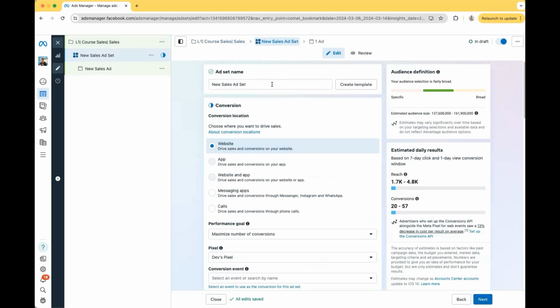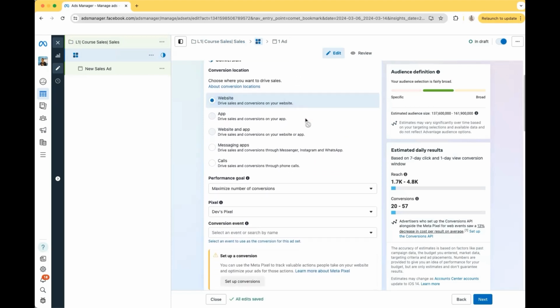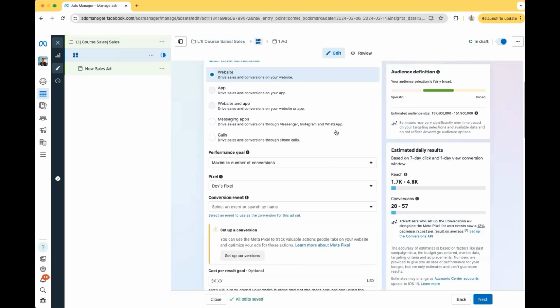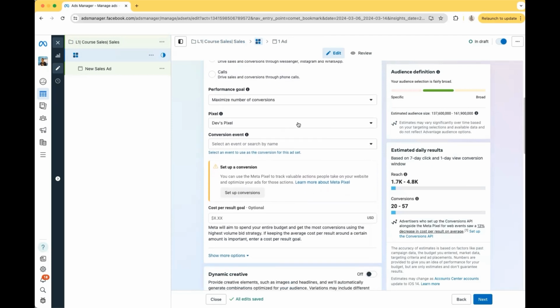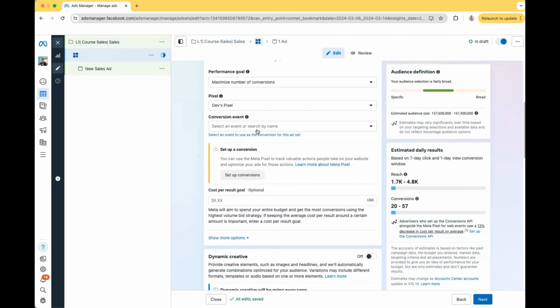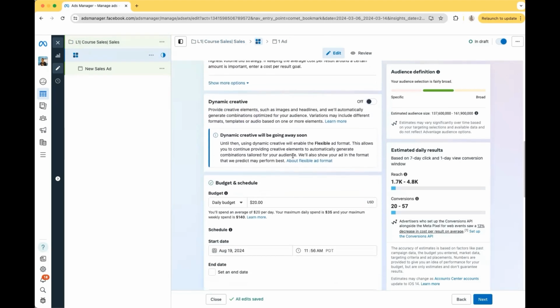Ad set name, we always name the ad set the name of the audience that we're targeting. Since we don't have the name of the audience we're targeting yet, we can just leave this blank for now, but we will come back and fill that in. Conversion location, website, performance goal, we want to maximize number of conversions. Pixel, you want to add your pixel. Conversion event, add whichever conversion event you're using. This is a demo account that I'm using, so everything isn't set up properly.